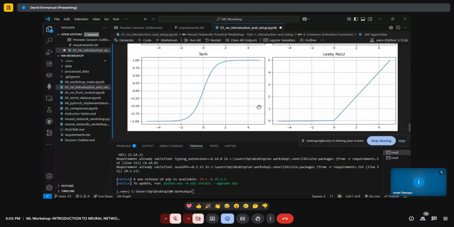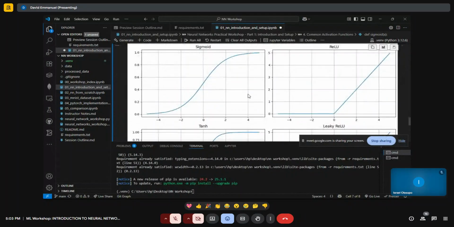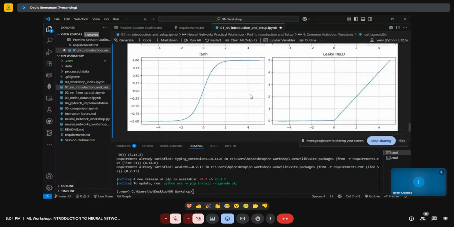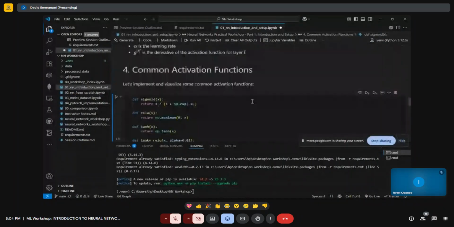So now you might be asking, how do we choose an activation function? And to be honest, that's a very, very good question. Usually, there's no hard and fast rule about it, so you might have to experiment with a few of them. So that's the basics.